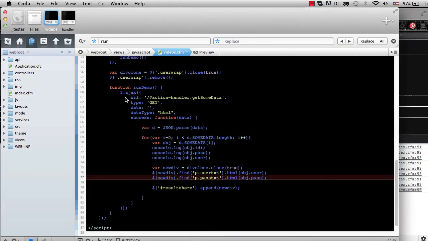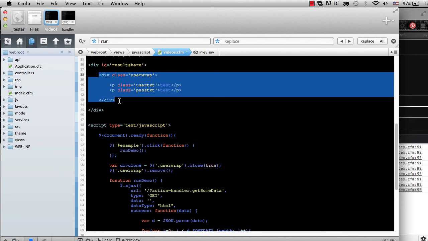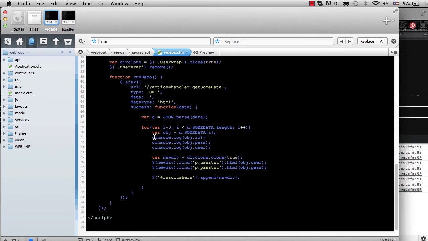You're not going to have to write... You know, it's pretty clean. You only have the divs that you're going to clone. That's the only HTML that you need. You style that one div, and then you just duplicate that div across your app.